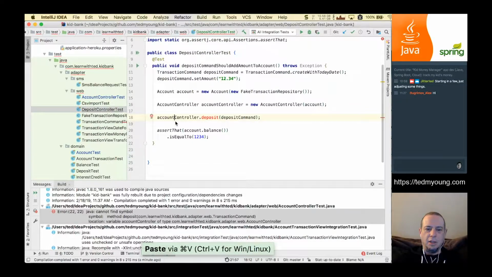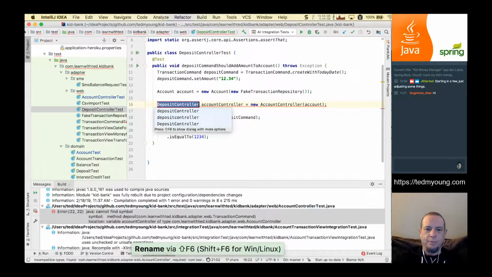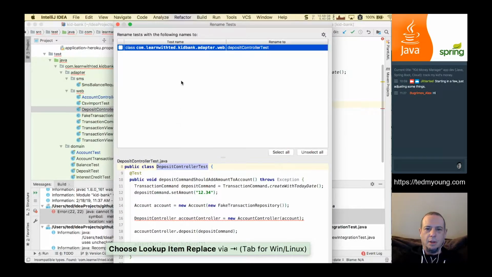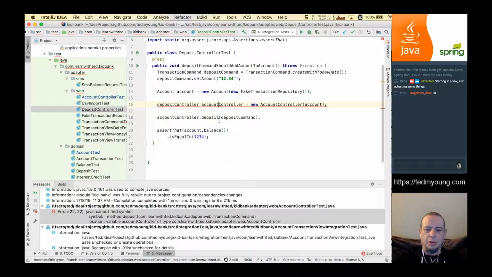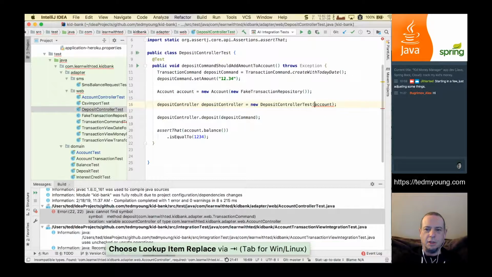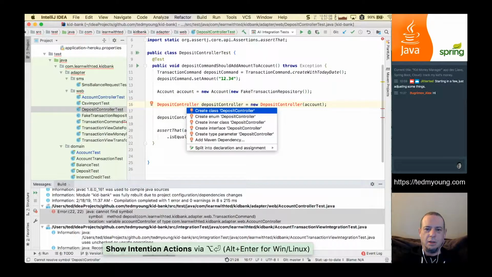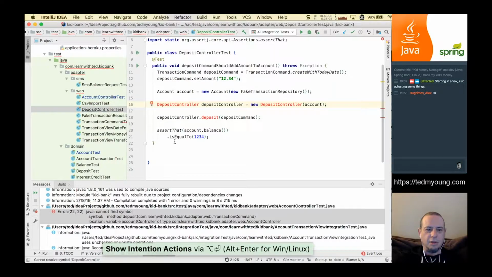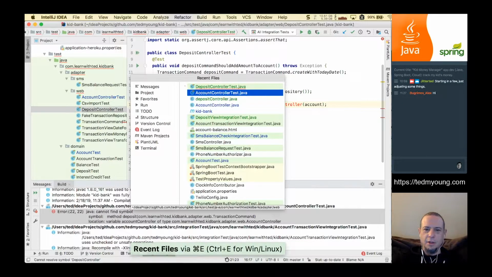And this will be deposit controller. And this is also deposit controller. And the instance is a deposit controller, not deposit controller test. Why doesn't it like that? Oh, that was weird. And you don't like that. Why? Didn't I just create that class? Did the class go in the wrong place? Oh, weird. Oh, I accidentally renamed that.